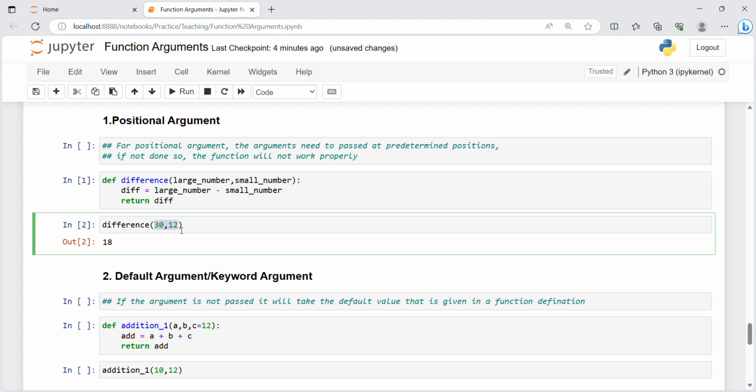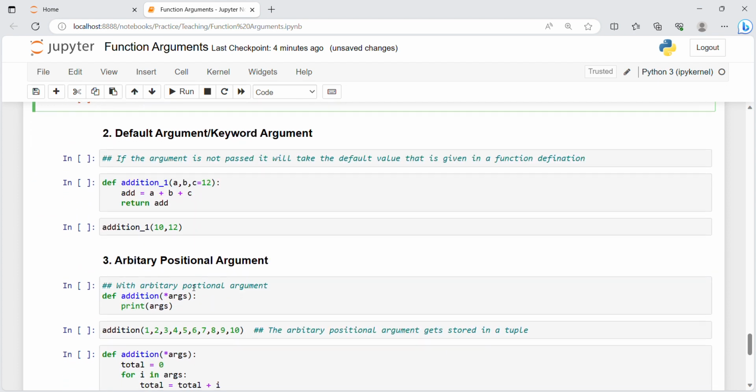So this is how you can create a positional argument function, and this is how it executes. You have to keep in mind that you have to pass values, but you have to predetermine their position. Over here I have predetermined that I am passing the large number firstly and the small number later, so that I can get a positive difference only. I don't want any negative difference. That's why.